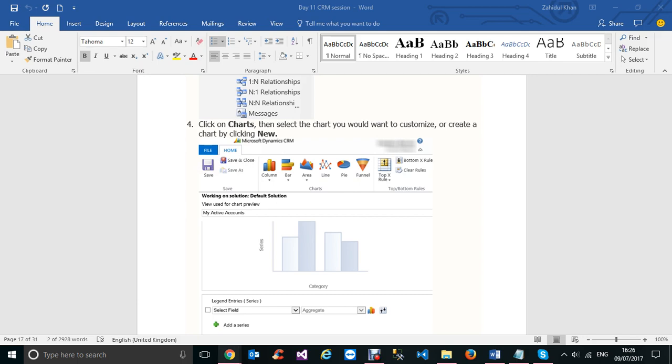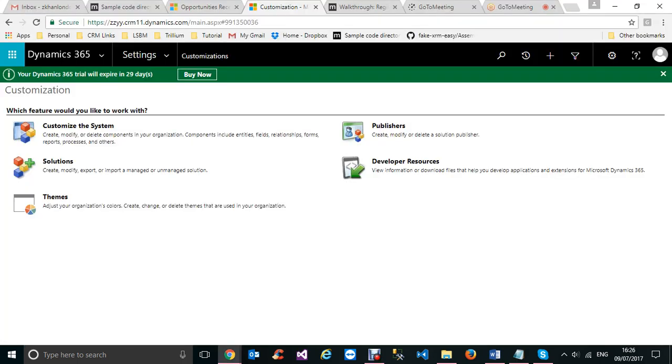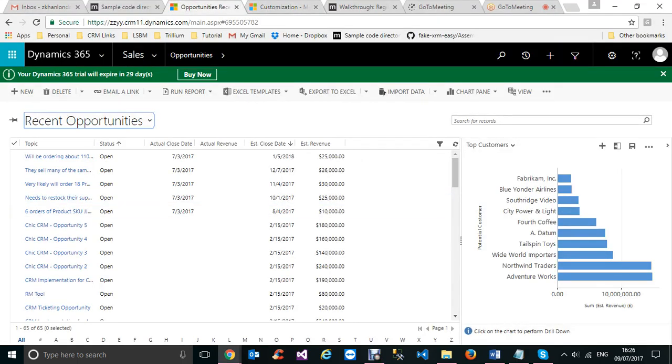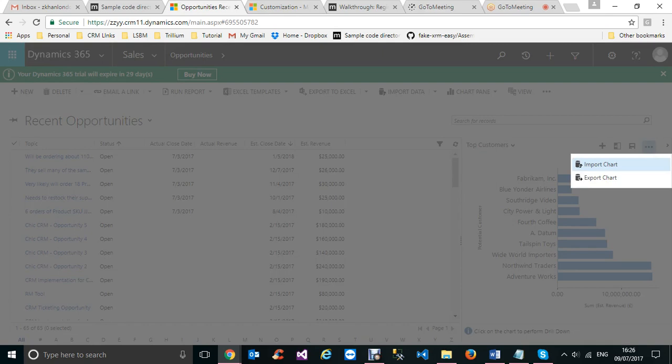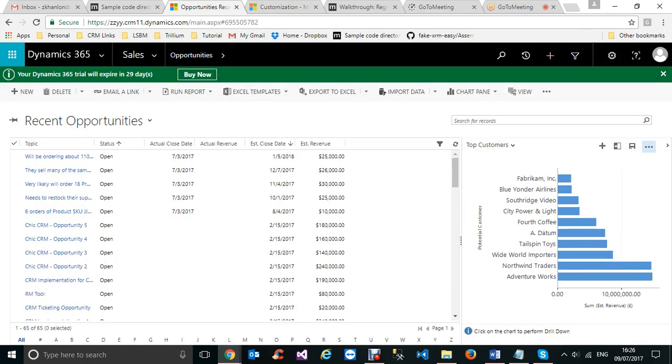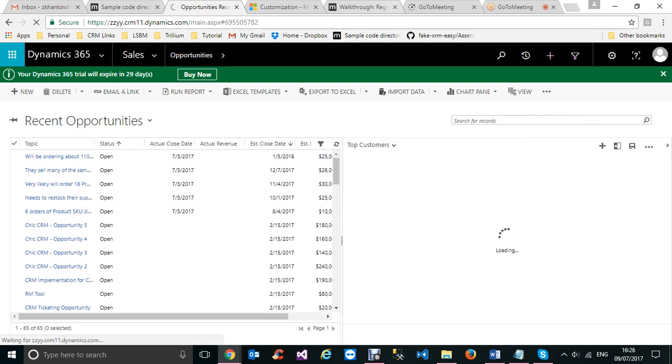The other way, as we said, from opportunities. We have opened an existing chart, and then from here you can customize. This is import and export chart, we don't want that. This one, expand and collapse. Click here to collapse the view. There is an option to expand it to make it bigger, so we'll see that.